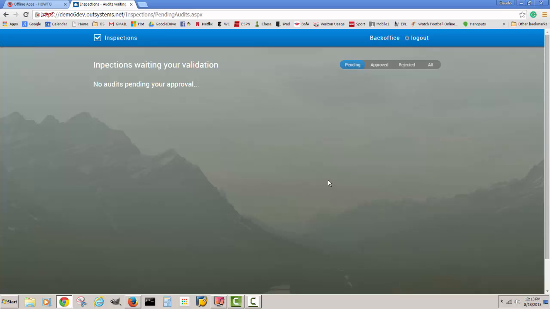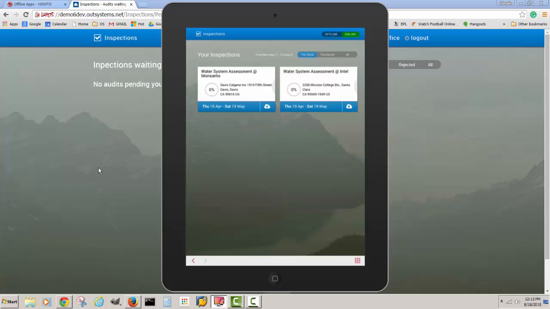First of all, I have the browser. From here, I'm pretending to be a manager who will be getting inspections, and this manager has to approve them. So if I refresh my browser, there's nothing there. Now I'm going to click on Reflector. Reflector allows me to show you what my tablet has.